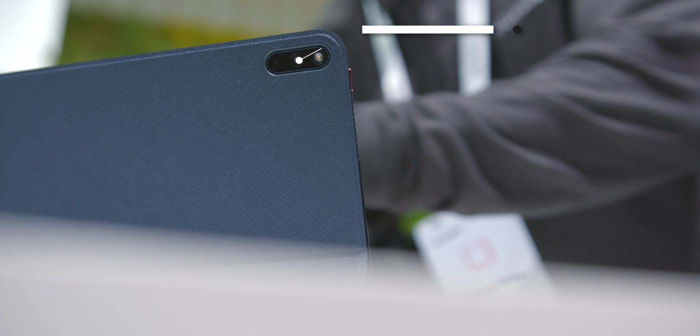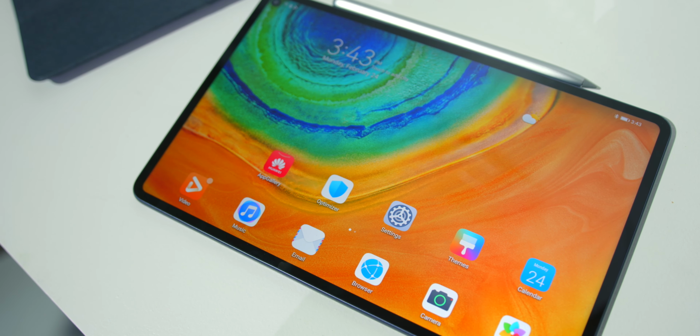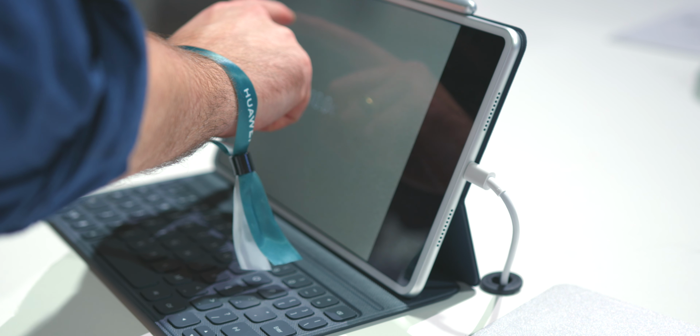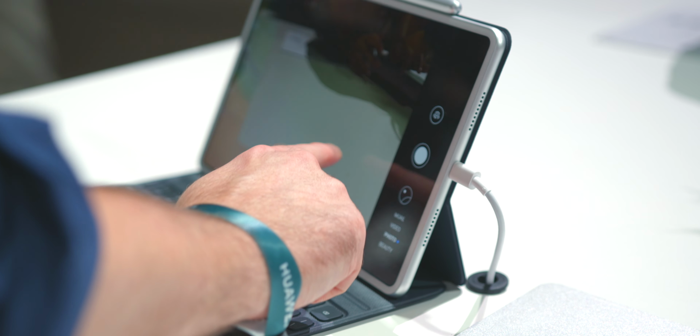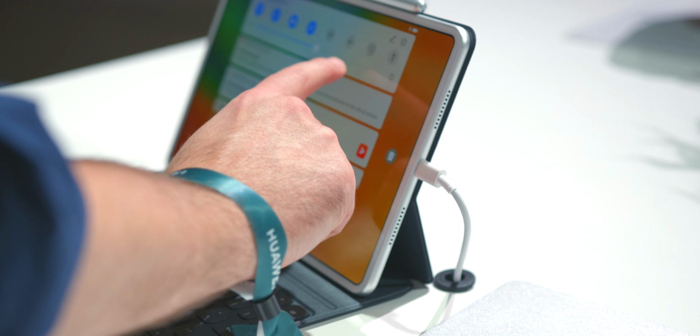Now, the device comes with a thin and ultra portable design at only 7.2mm thickness. Now, like the MediaPad M6, they did not compromise on the sound quality, where there are quad speakers and quad channels that promise to give an immersive sound experience.